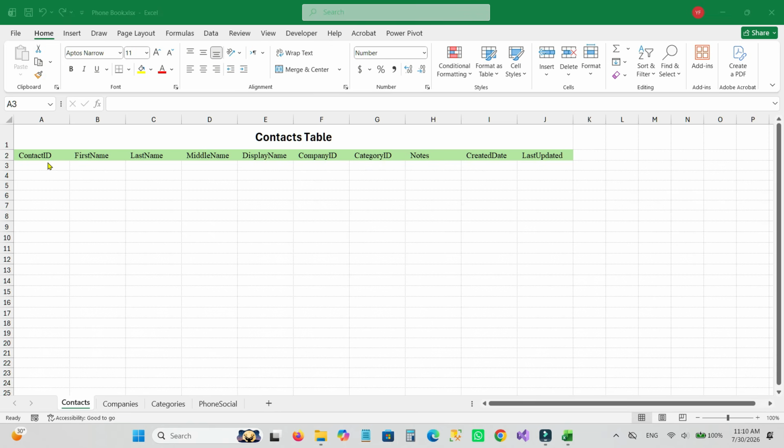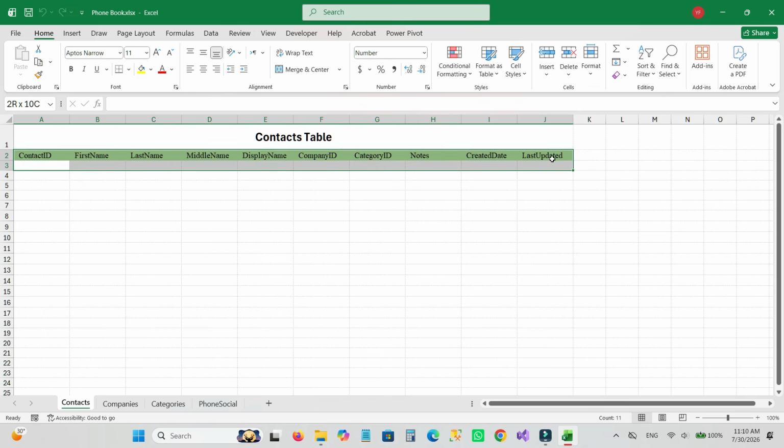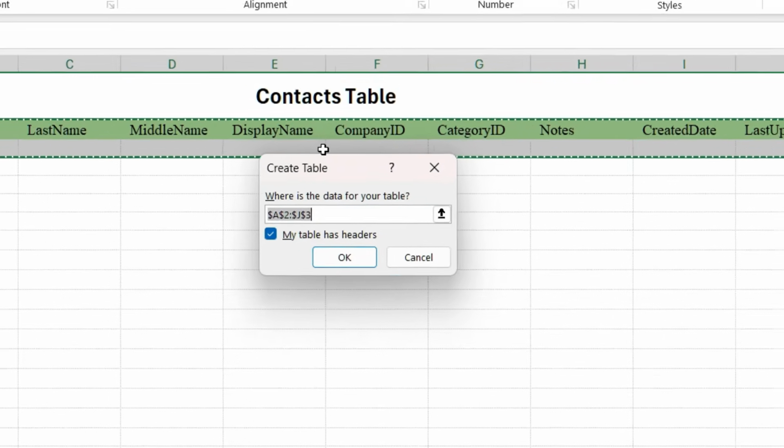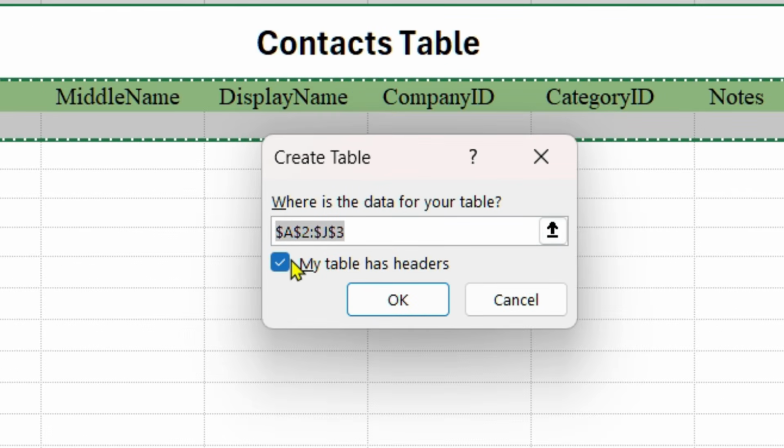Step 1. Creating the Excel table. Now, let's make this data smart. Select your headers. Press Ctrl+T. Make sure My Table Has Headers is checked. Click OK.